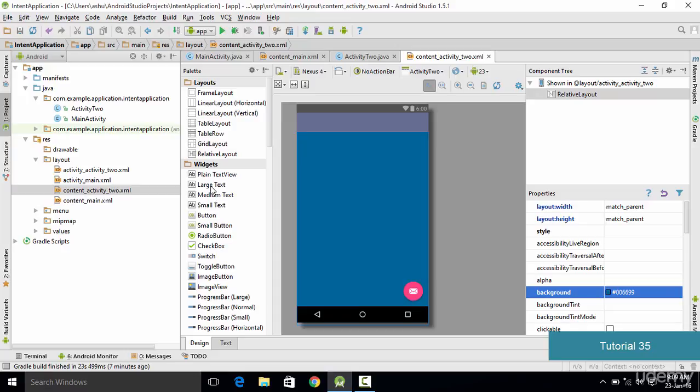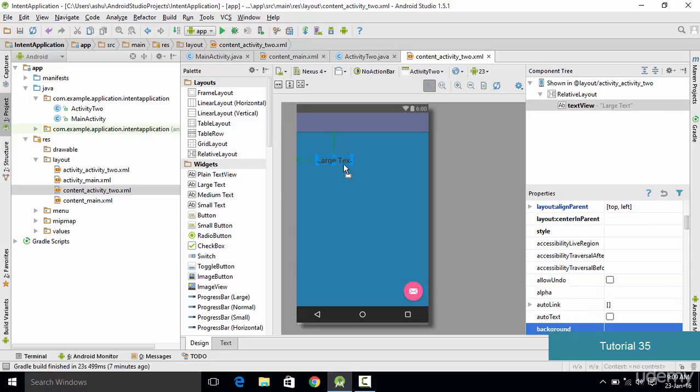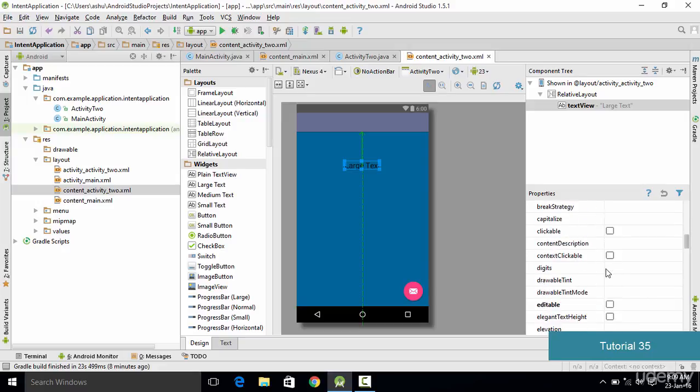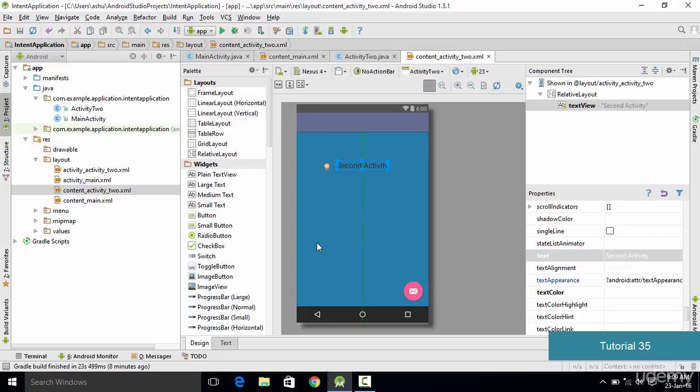Now we drag a text onto this activity, and let's name this text the second activity. So we go in the properties, go to text, and we change the text to second activity. Now as you could see, the text has been changed and it is going to show us a warning, and that is because we have not added a string resource, but in this case we won't need to add a string resource, so you could just ignore the warning.